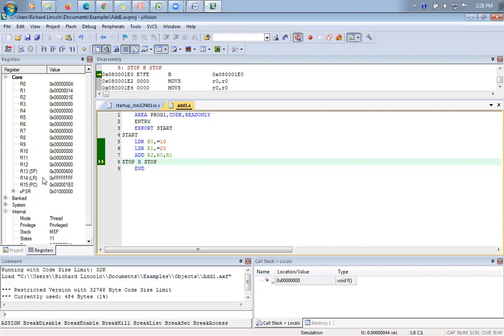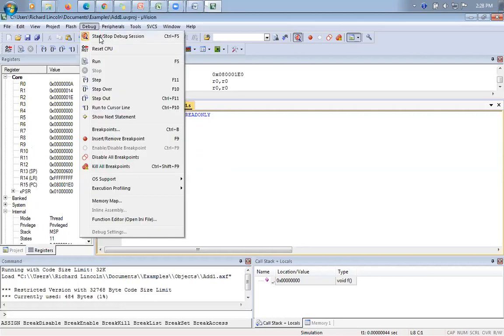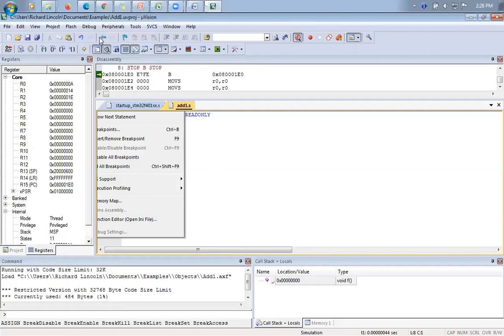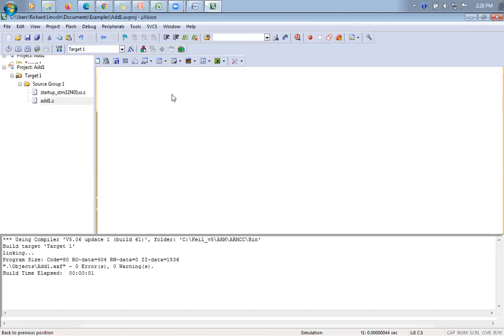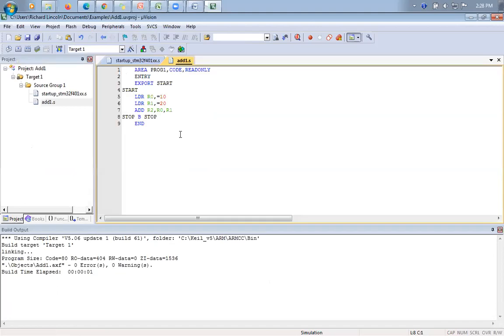So this is about it. Still you are in execution mode, so what you have to do is click on debug and stop debug execution. It will return back to our normal editing mode. It is not in execution mode, it is in editing mode now.